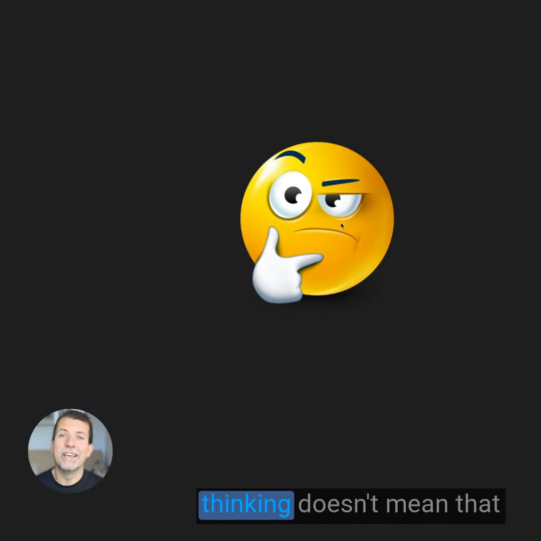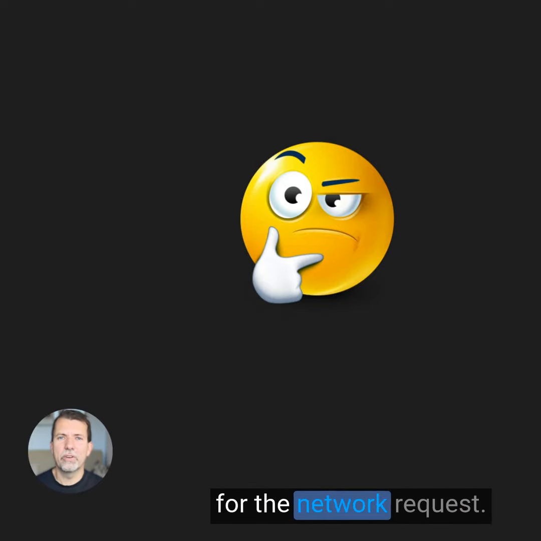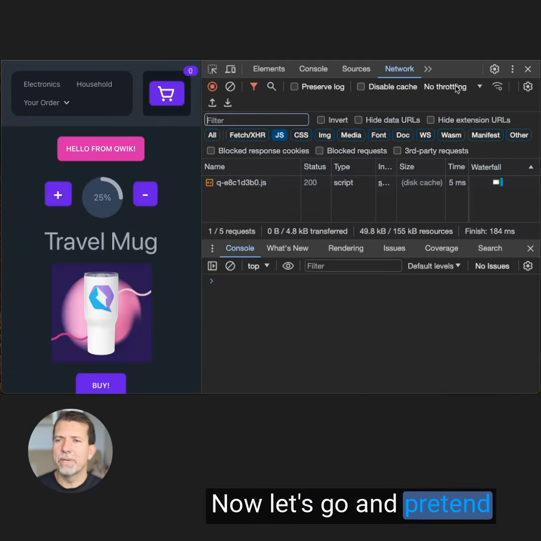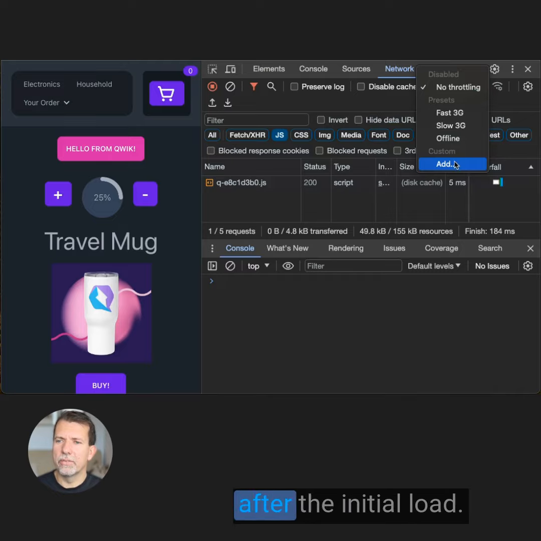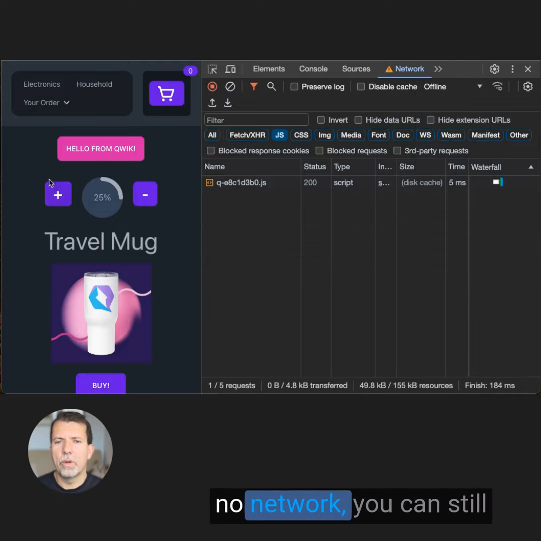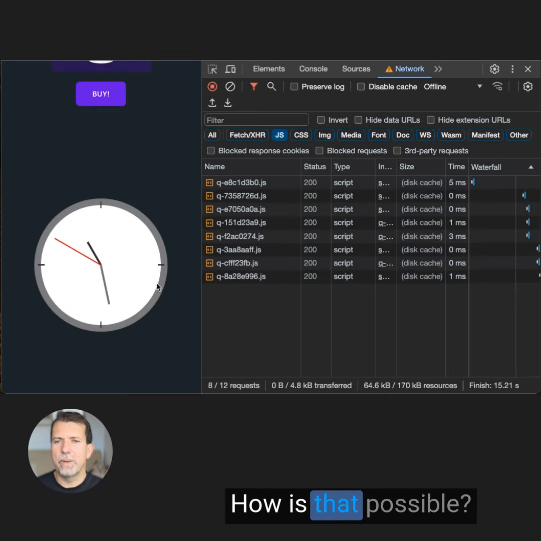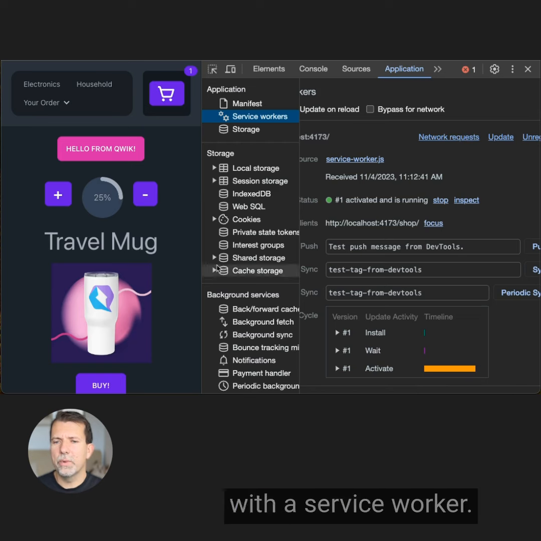Now I know what you're thinking. Doesn't it mean that the user will have to wait for the network request? Let's see how Qwik applications handle initial load. Now let's go and pretend that we have no network after the initial load. Even though we have no network, you can still interact with the applications and the code shows up. How is that possible? Qwik applications come with a service worker.